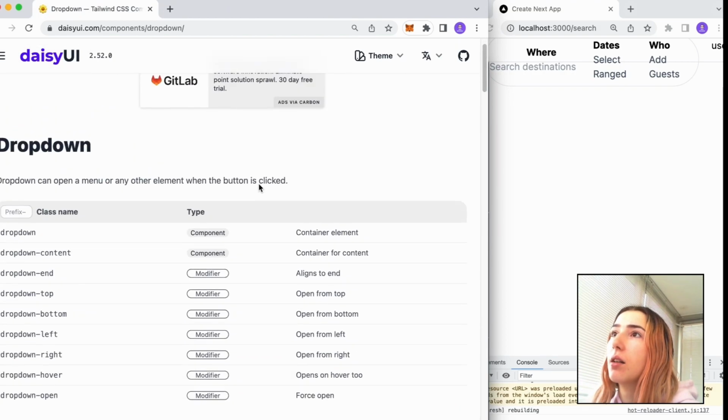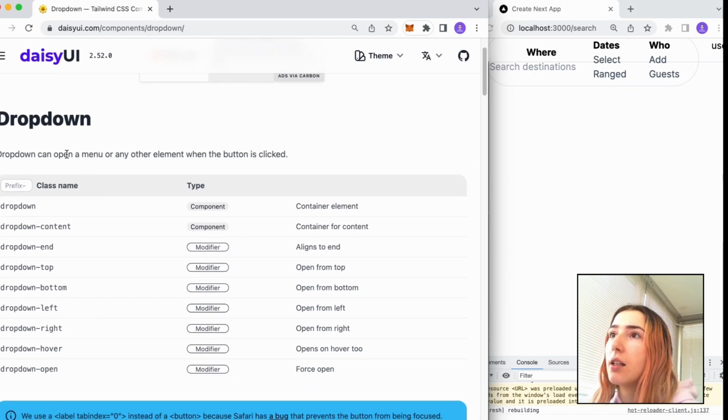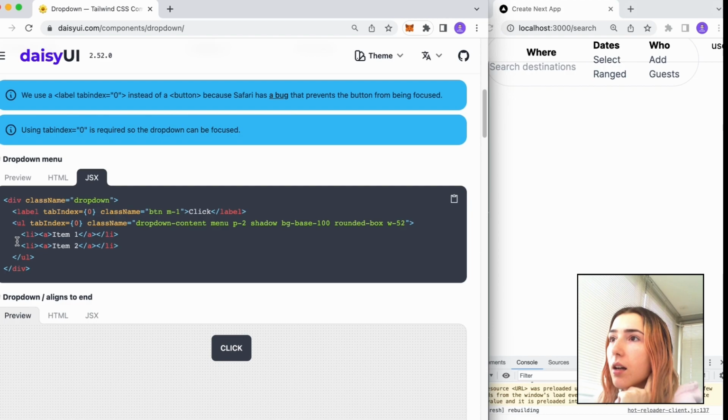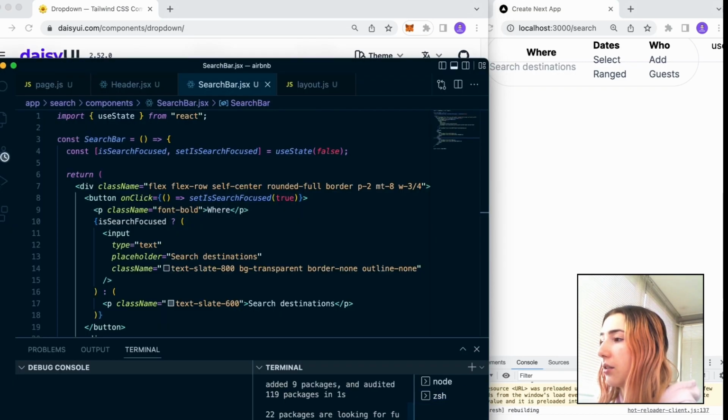While that is running, let's take a look at how we can add a drop down. So here is the documentation, and drop down can open a menu or any other element when button is clicked. So the class name we need for when we're targeting the button is the drop down, and the content itself is drop down content, and they also have a code in here that we can take a look at. And the way we identify which drop down opens which tab is using tab index, and here are our classes.